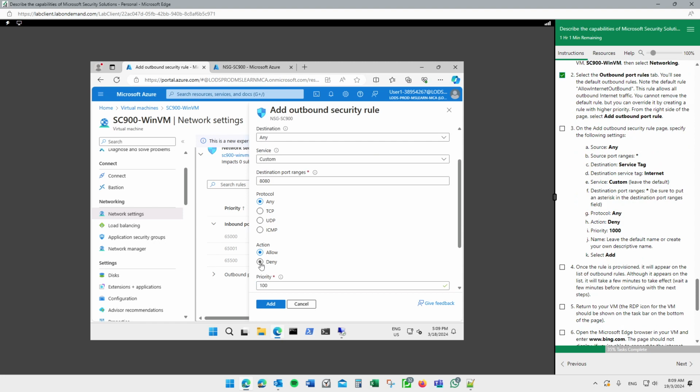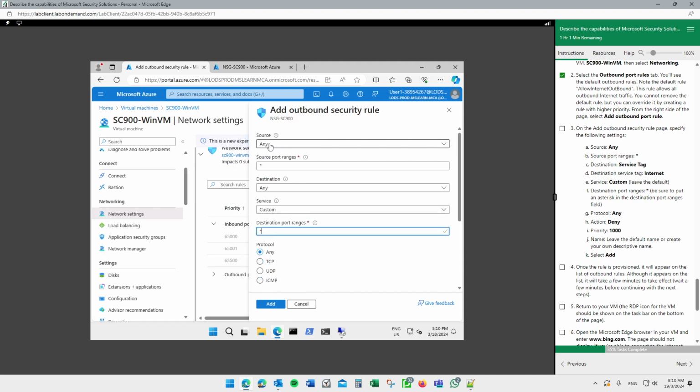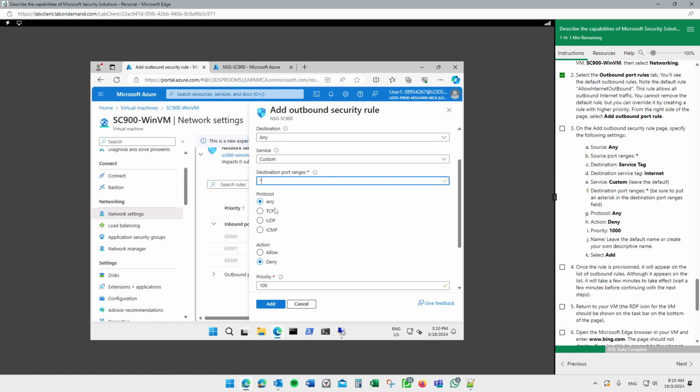Then what we want here is to deny everything. Let me go through. This is the source; we leave it at default. Port to be connected, leave it at default. Destination, any destination. Services, custom, leave it by default. For the destination port range, we have to make sure that every connection that we make from the virtual machine will be denied. For protocol, there are many protocols. We just set every protocol.